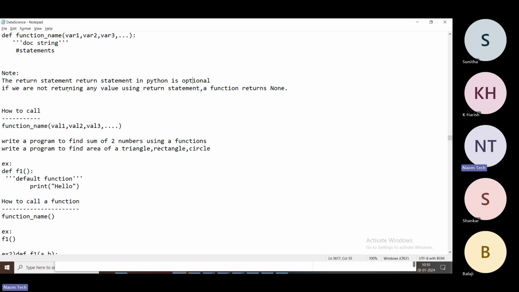And here, if you are not returning any value using a return statement, just remember this, it is important: then that function returns None. None means nothing. It's a kind of null value in Python. None is a built-in literal, which means it doesn't return anything. Wherever you see None, it means nothing. It also acts as a filler. I hope this is clear.